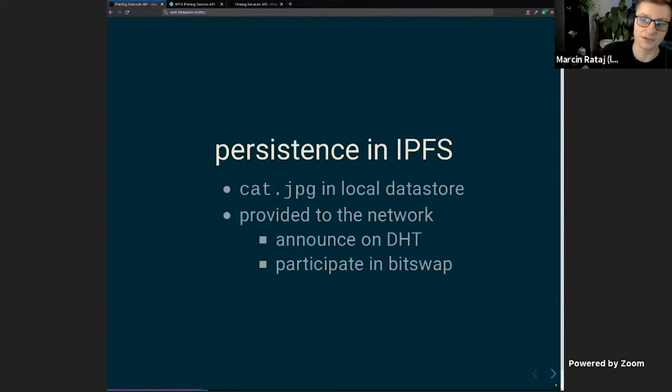One is it announces it on the DHT. It says, hey, I got this CID. Those are my addresses. And here I am. And if someone wants that data back, they can connect to your node and then participate in a Bitswap exchange. So they connect to you and say, hey, I want those blocks. And you give them those blocks. And that's how persistence happens in the IPFS network today.